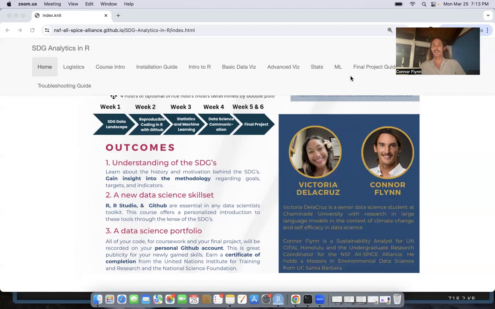I'm a sustainability analyst for our UNESCO CFL Honolulu Center that I introduced, as well as the undergraduate research coordinator for our NSF Allspice Alliance grant. I've been in this SDG data science world for about 2 years now, so I'm really excited to share all the things that I've learned, as well as that intro to coding, intro to R experience, but just through this SDG lens that I think is a really rich way to learn data science.